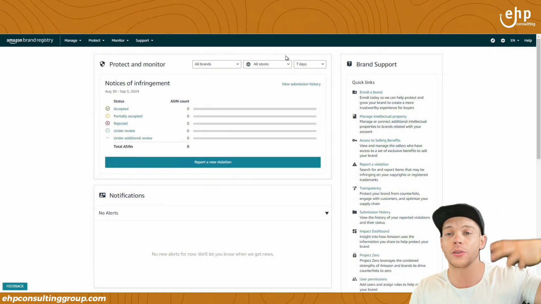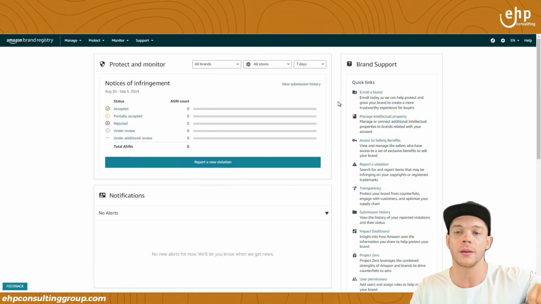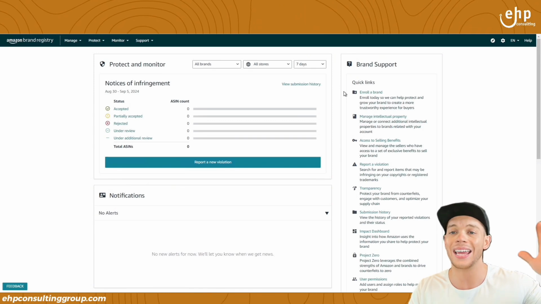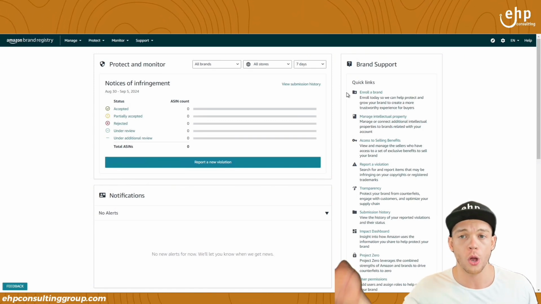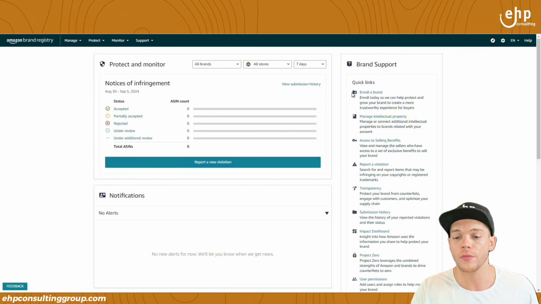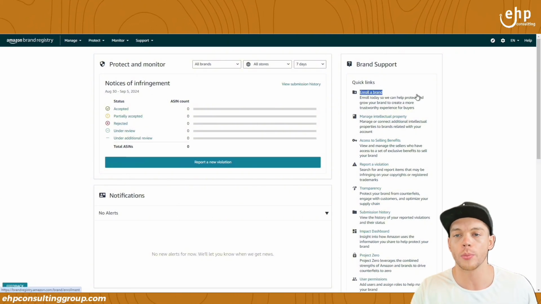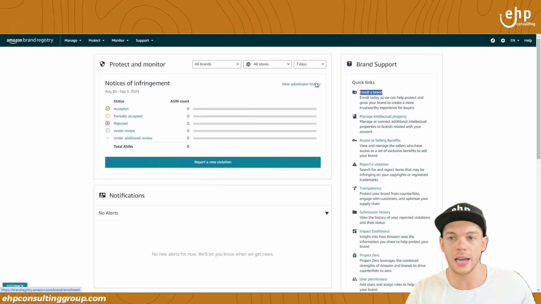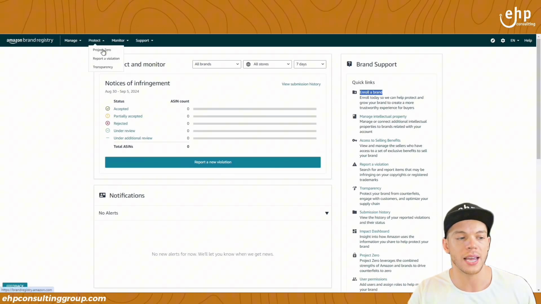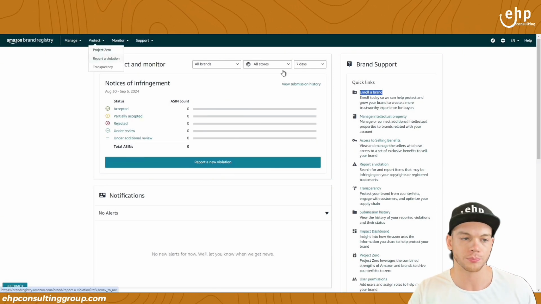This platform allows you to report fakes on Amazon. So you do need a trademark. This is just Amazon's policy. If you don't have a trademark, we can help you. Or if you already have a trademark, click enroll a brand and get that trademark. Once you're enrolled and everything's good, it's time to report a fake. Go to protect, report a violation.